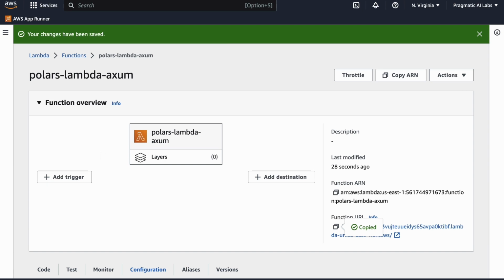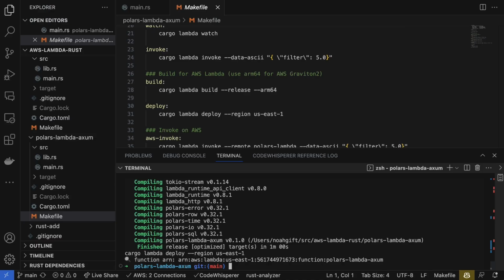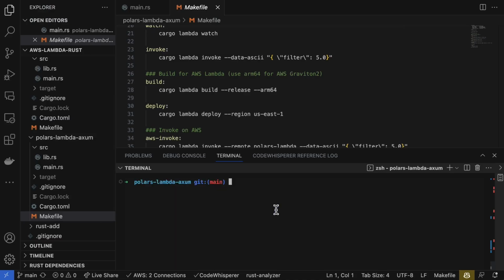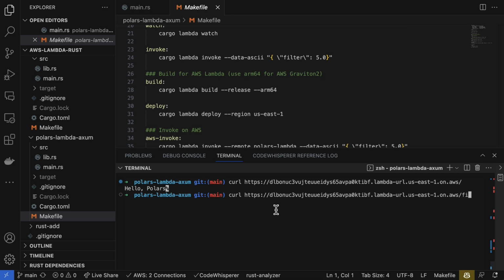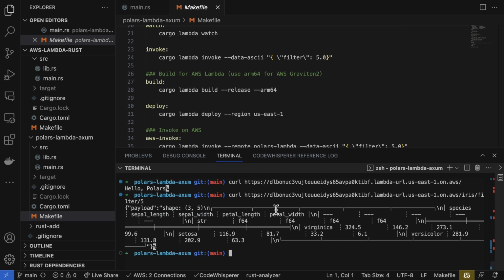And then we can go back to Visual Studio Code and we can actually trigger this thing. So let's go ahead and do that next. So we'll just type in curl. Awesome. And then we type in filter. We do iris filter 5. Beautiful. So we have a full web service that's using Polars and we're using the AWS Lambda function URLs. I call this victory.